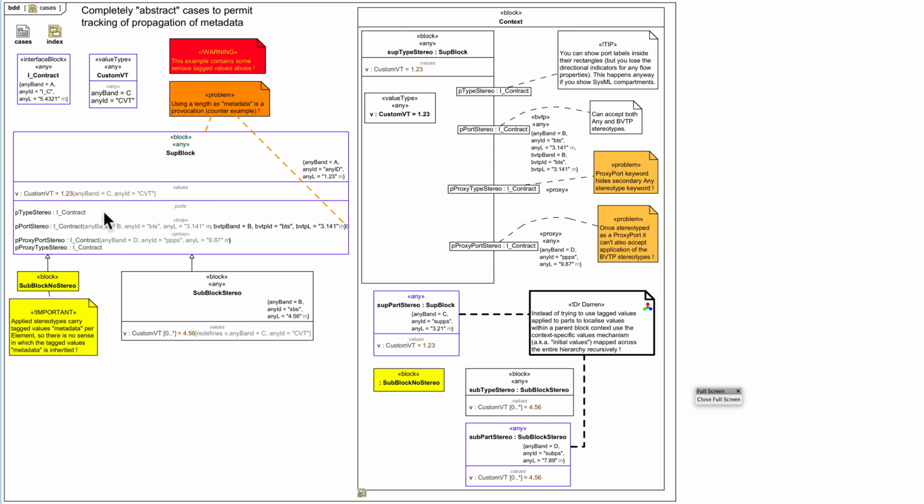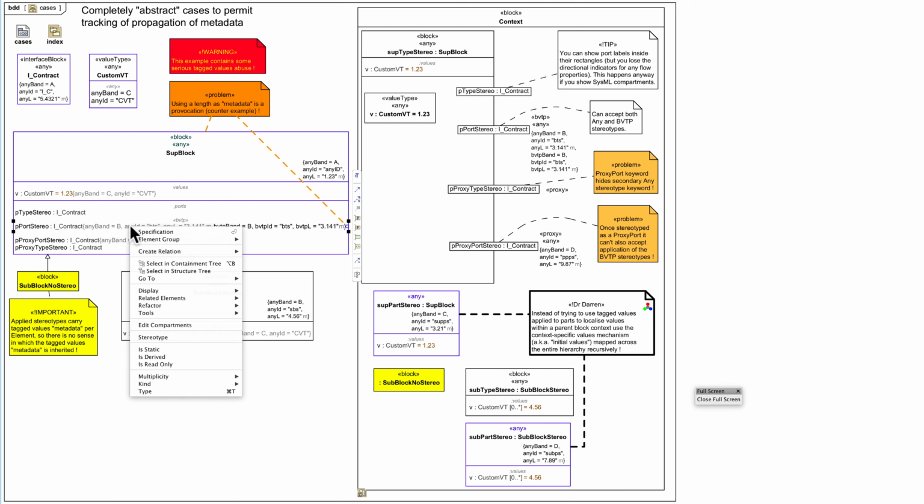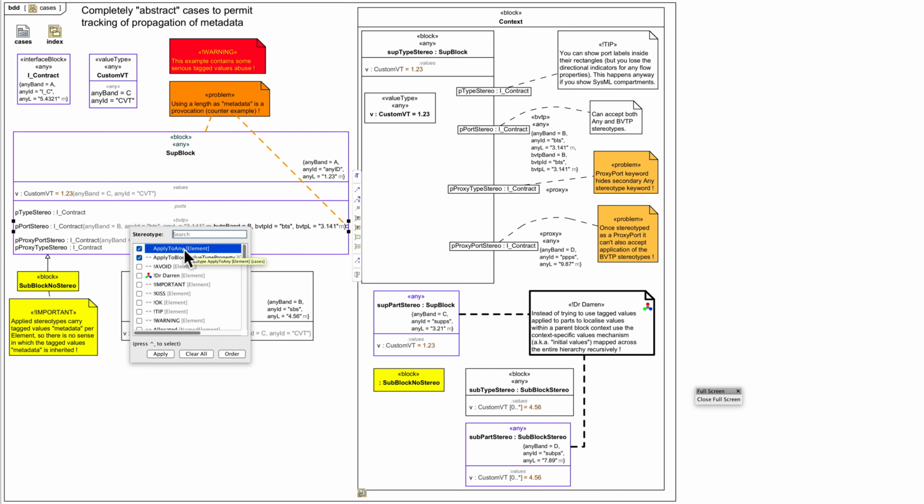Now we have four different cases of ports. I have a port where the type is stereotyped, but the port is not. I have a port where the port is stereotyped, and it has here specific values. And in this case, we can in fact have both of these stereotypes applied. There is no masking.